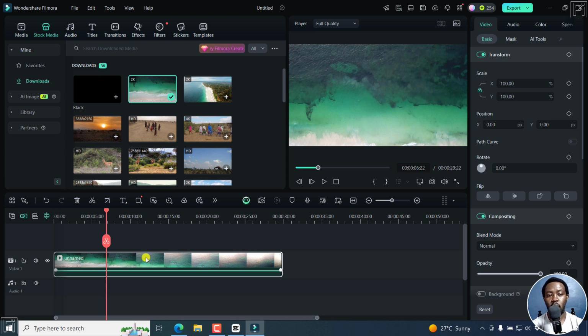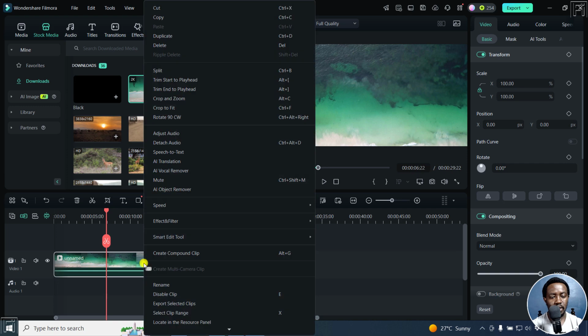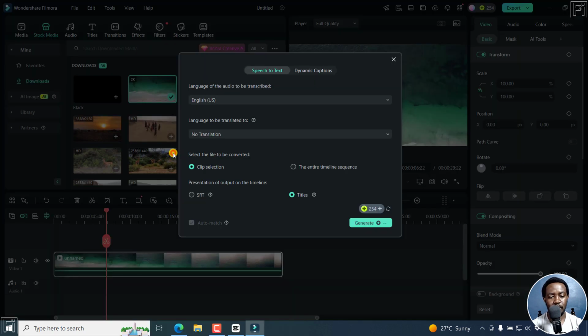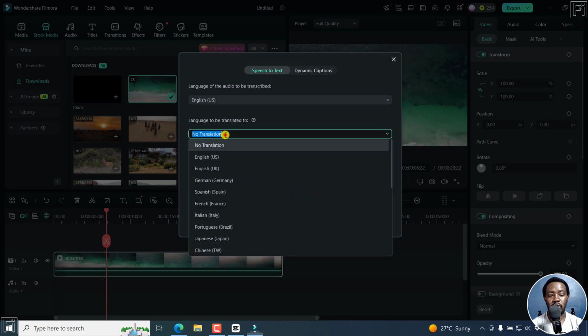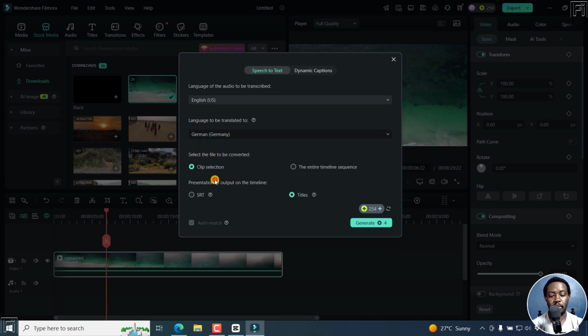In Filmora, what happens is that your credits account for that. I have about 254 credits. And let's say I wanted to do some speech to text. You'll see it's going to consume 4 credits from what I have right now. If I wanted to do some translation, let's say to German, the credits I'm going to use are going to go up a little bit.